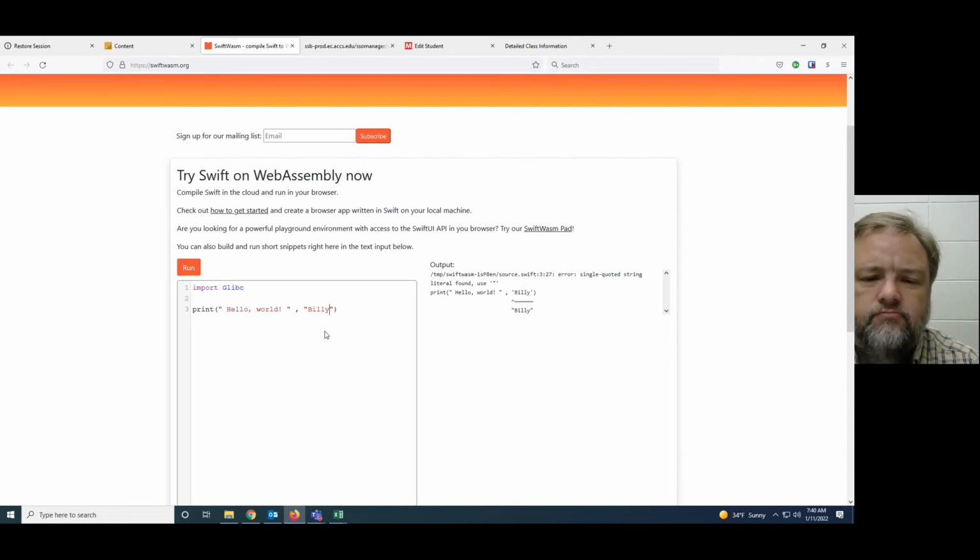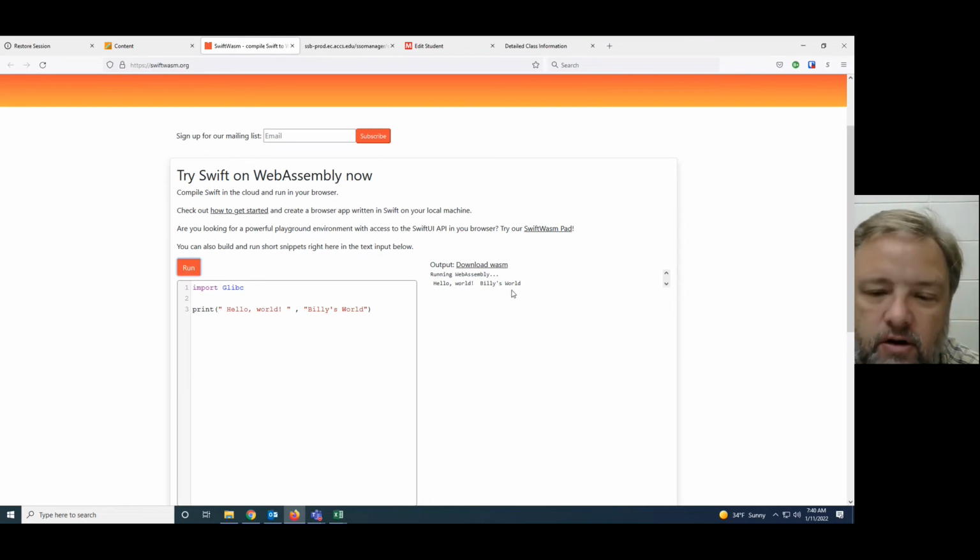But let's say that you want to write something like Billy's World. And let's say that you want to use a single tick and then you want to say Billy's World. How's that going to work? Will that run okay? All right, there you go. So you see what I'm doing here? I'm really just experimenting a little bit with things, trying different things, seeing what works.